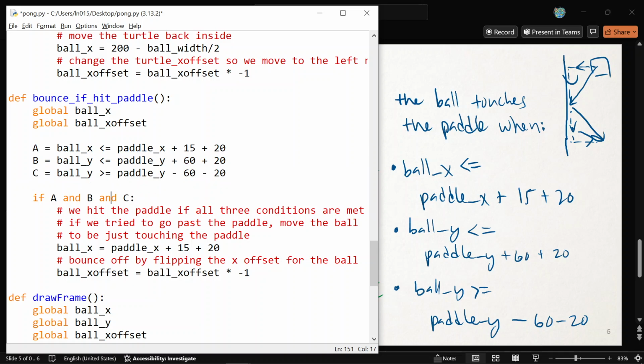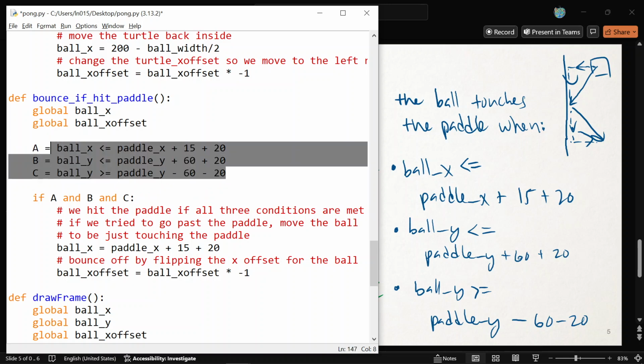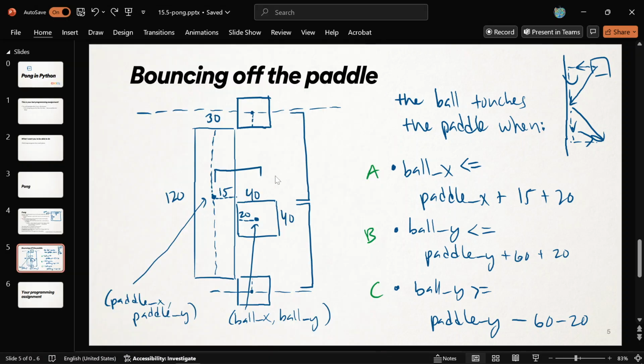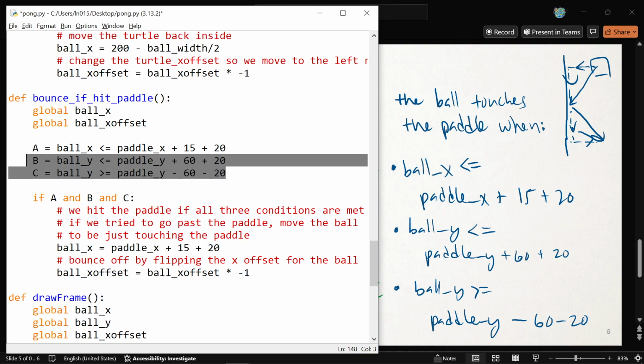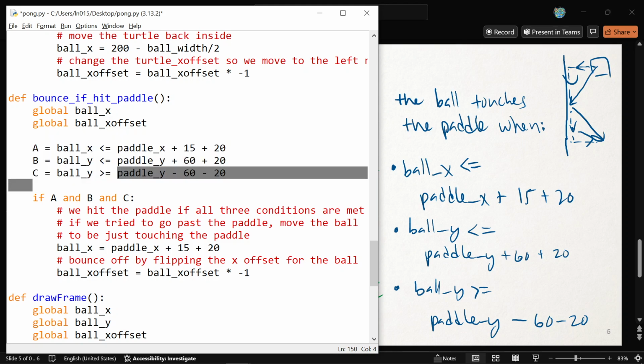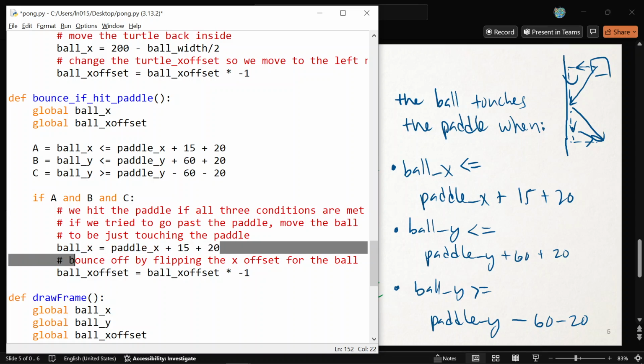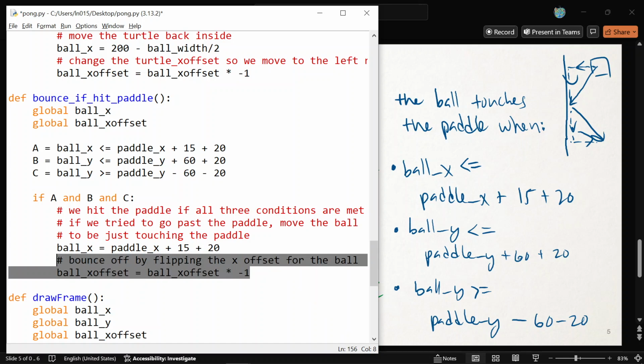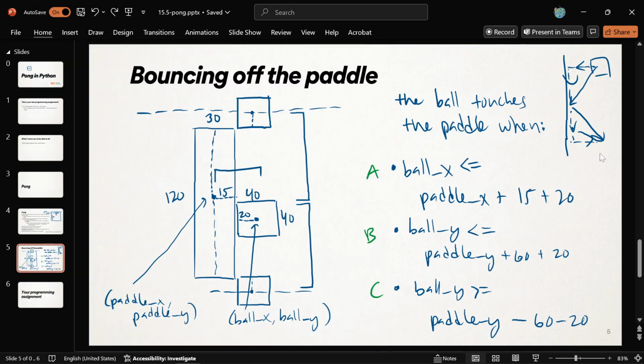So if all of these things are true, the ball is just grazing the paddle, or tried to go a little bit inside of it, and then the y's are good as well, within the range of hitting the paddle, just like we talked about. If all of those are true at once, bounce. We did it. This is what's true when the ball hits the paddle. If a is true and b is true and c is true, we try to go a little bit inside the paddle, make it graze just perfectly, and then flip the x offset so that it bounces to the right now instead of to the left. It could still be up or down. Doesn't matter if it was up or down. Keep the y offset the same, and we're good.